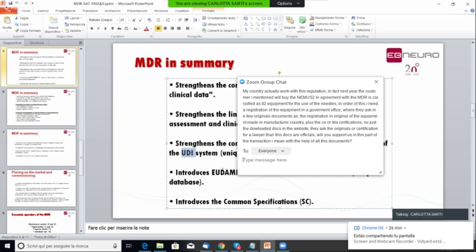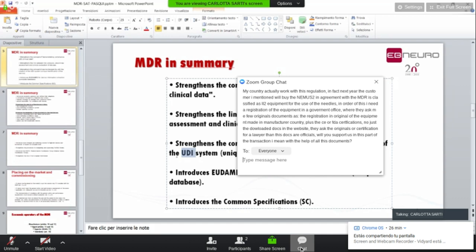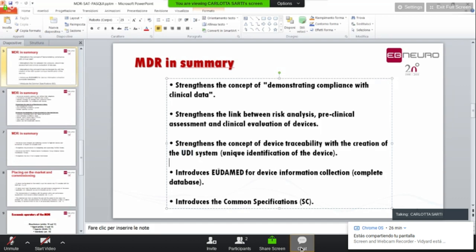And every single device in the future, next year, before May, we need to upload all this with the EUDAMED system inside this health domain. It's a website, a European website. All the devices must be inside it.